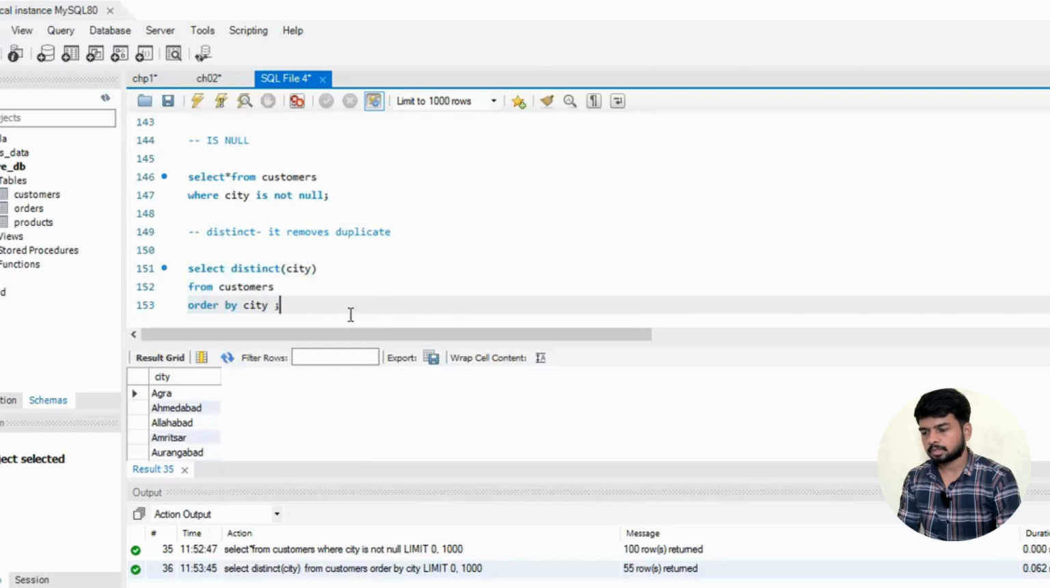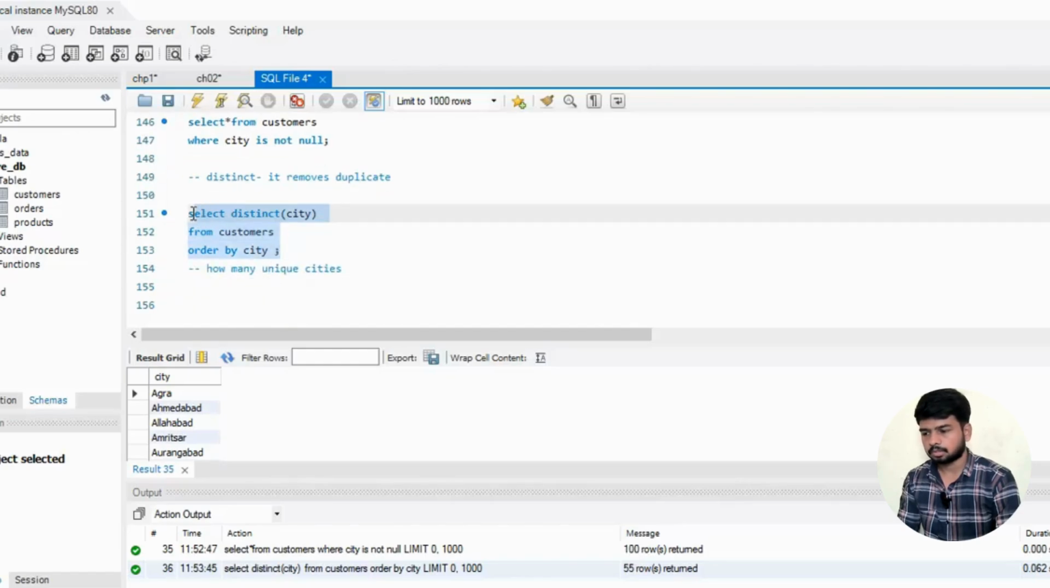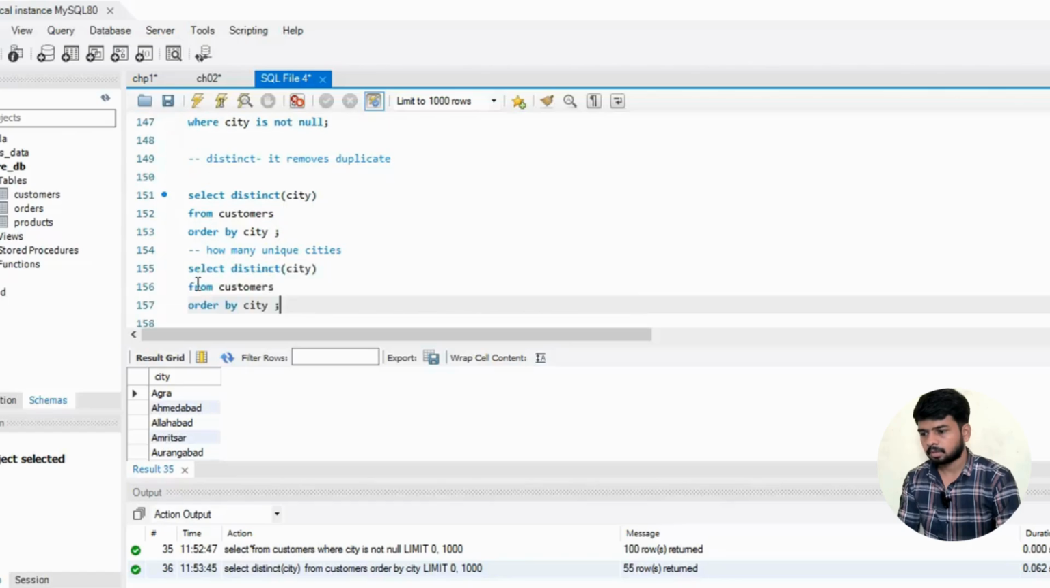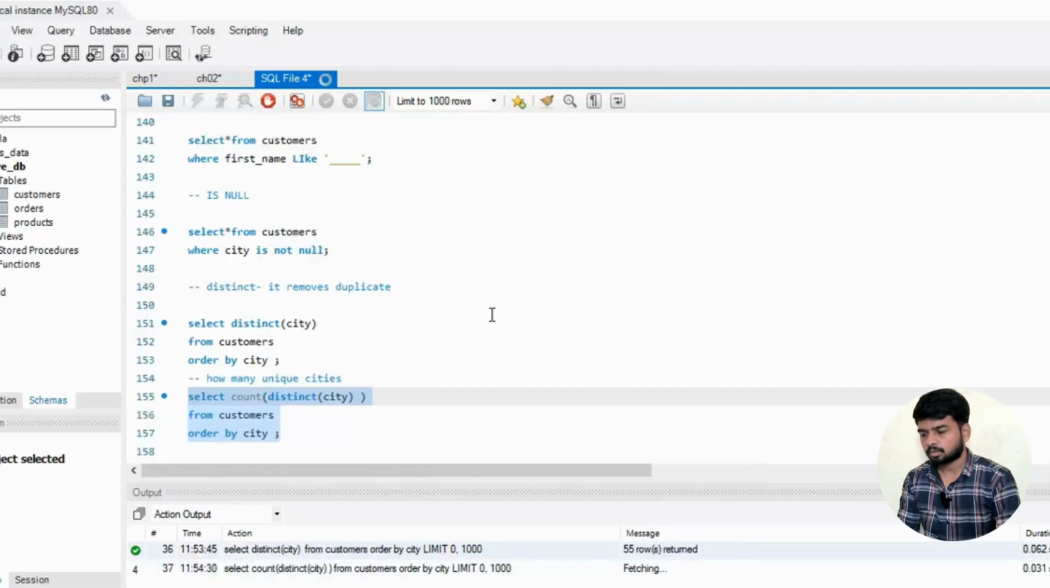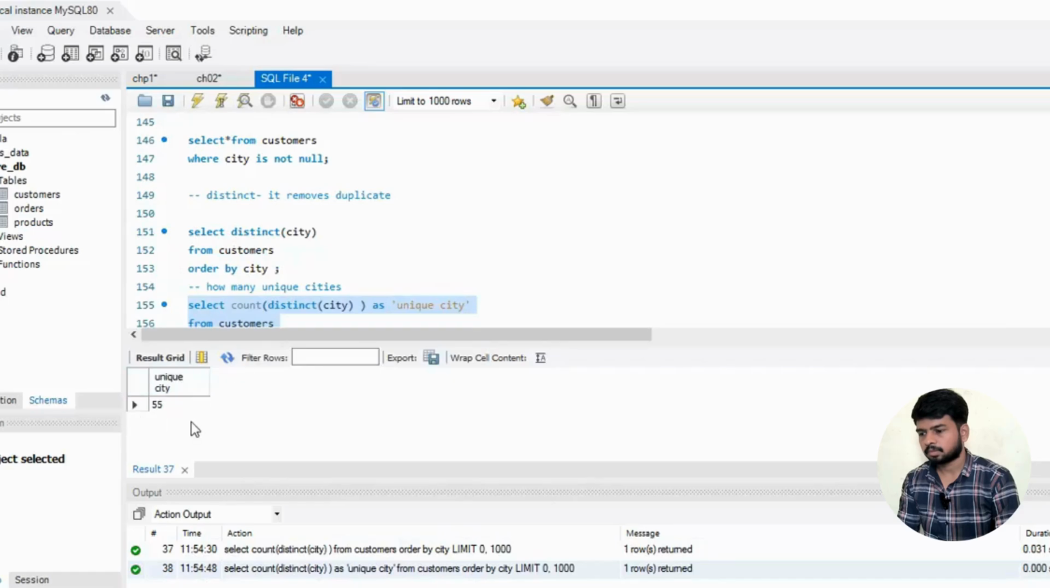So how many unique cities? Now let's just count it. We'll just put one more function in it. So how many unique cities? Right? Another interview question. We'll just copy paste this. And we'll just add one more function before distinct, which is COUNT bracket, right? So it will count the distinct cities now. So now what is a count? So you can see count distinct city 55. So it doesn't sound good, right, as a column name. So just AS unique_city, just run this, see unique city 55.